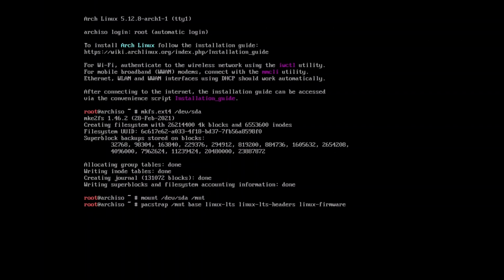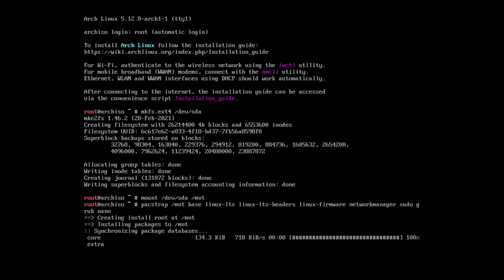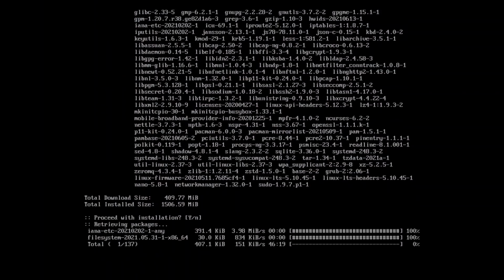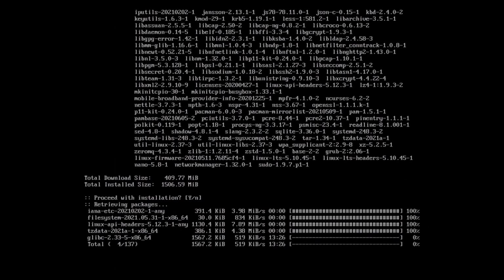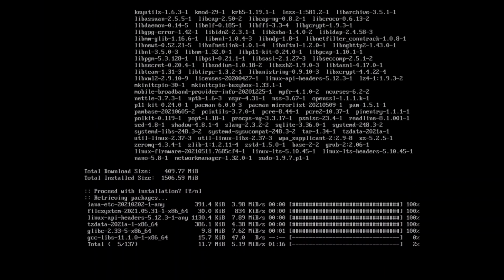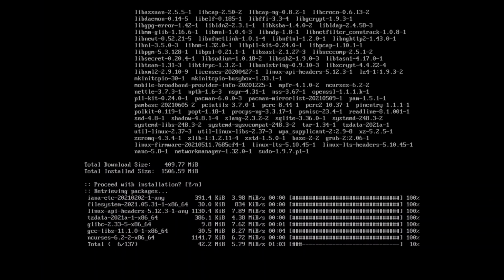NetworkManager sudo grub nano. Now, I'm just going to check base, linux-lts, linux-lts-headers, linux-firmware, NetworkManager, sudo, grub, nano, and this looks good to me. So I'm going to click enter. Now this installs all the required packages to actually use Arch Linux. Now, it's going to take quite a while. It's going to install 137 packages, so I'll see you guys when it is done.